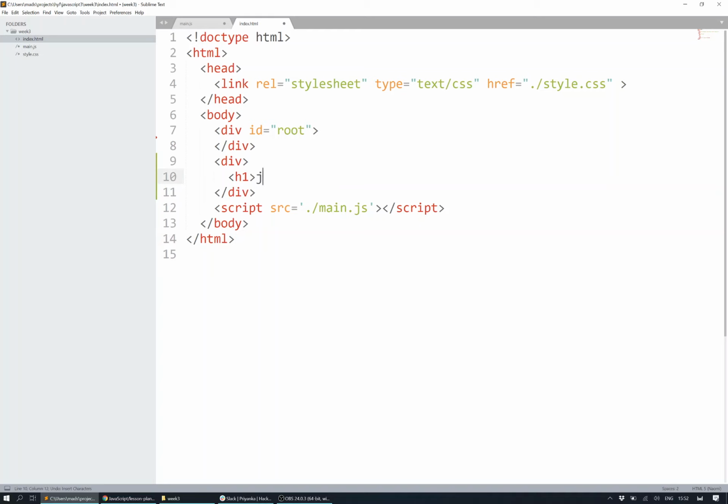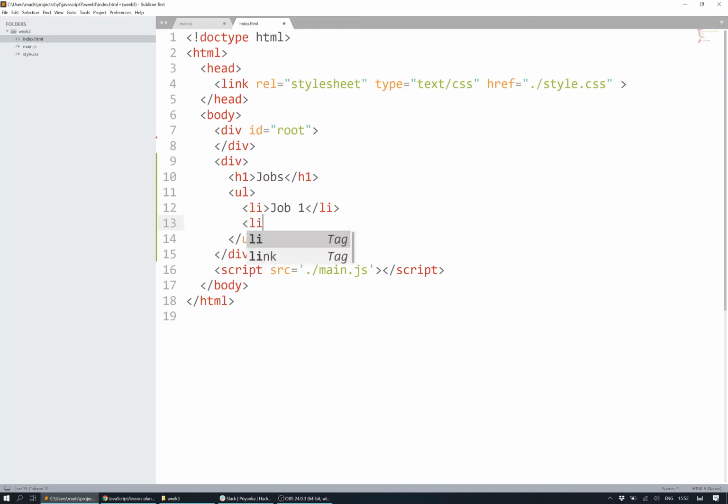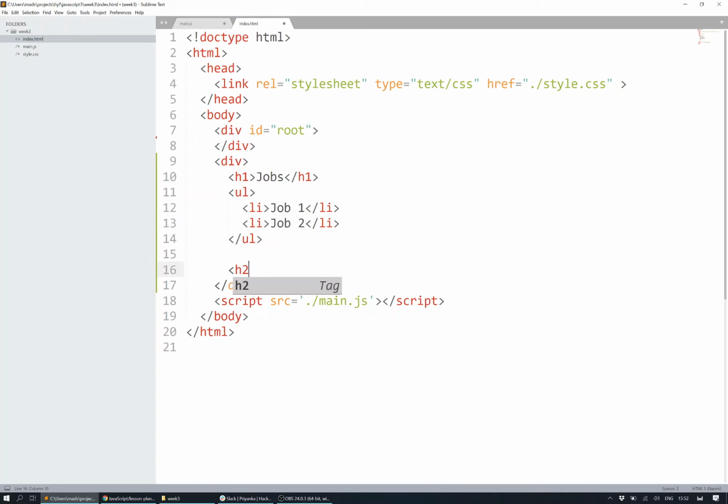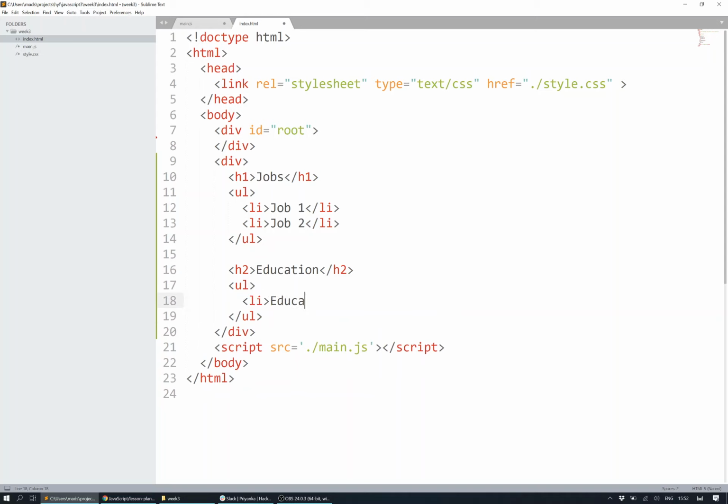So we will have jobs, and then we will have probably an unordered list. Remember the unordered list, the bullet points? So it will look like this: job 1, job 2, and so on. Then we will have the other one, we make that an H2, education, same thing. We just use a list. Education 1, something like that. That makes sense, right, to render it as a list.